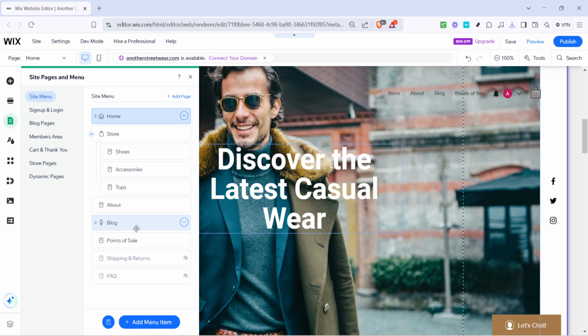Now direct your attention to the three dots located to the right of your blog page's title. These dots signify more options. Click on them and you'll see a drop-down menu. This menu gives you several options related to managing your page settings, but for now our focus is solely on deleting the blog page. In the drop-down menu, you'll find the delete option towards the bottom. Go ahead and click it.